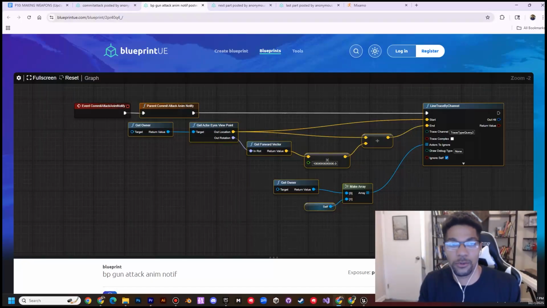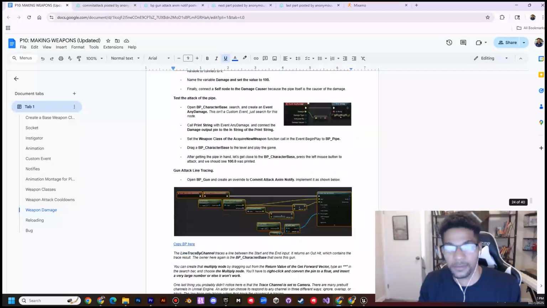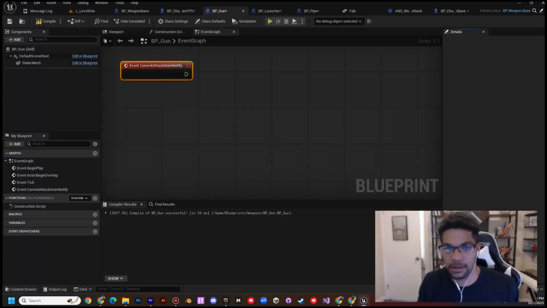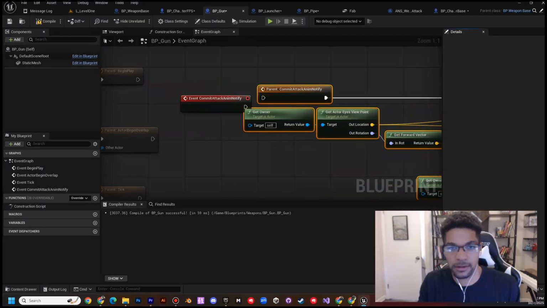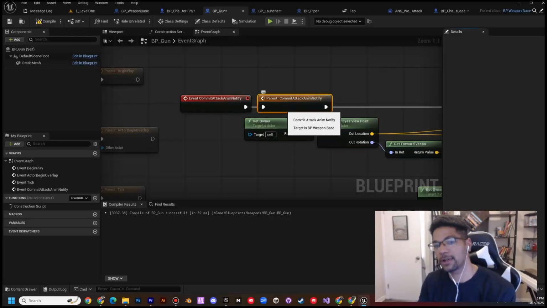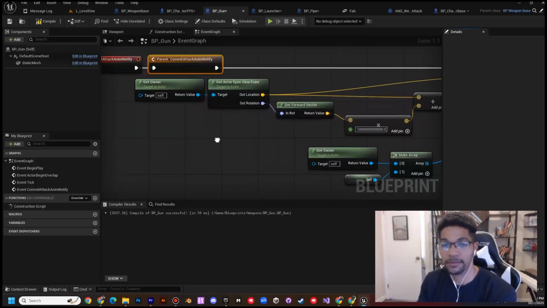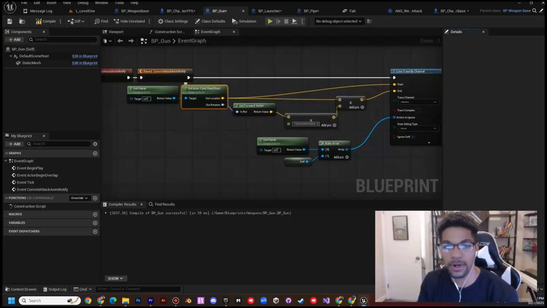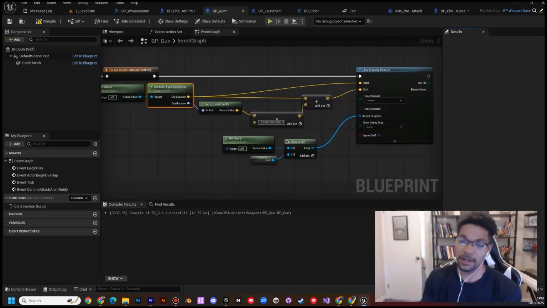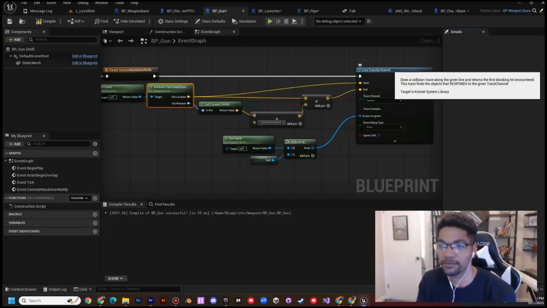And make sure that you are copying pasting this section from the documentation. This first parent node is making sure that it's doing everything in the parent function first. We're getting the viewpoint of our character. That's going to be the location that we send this line trace by channel.